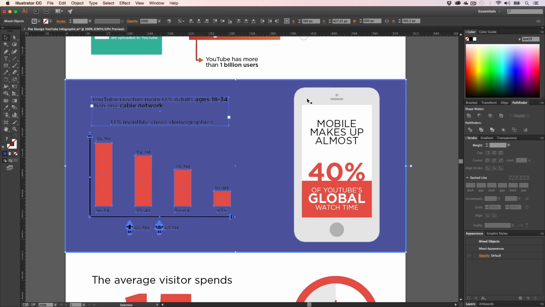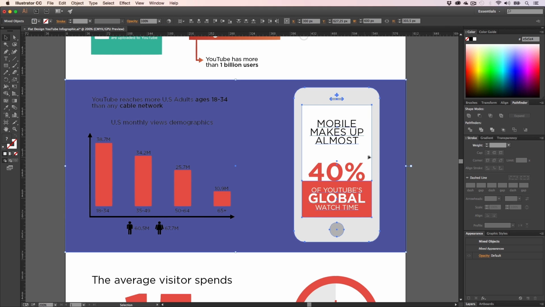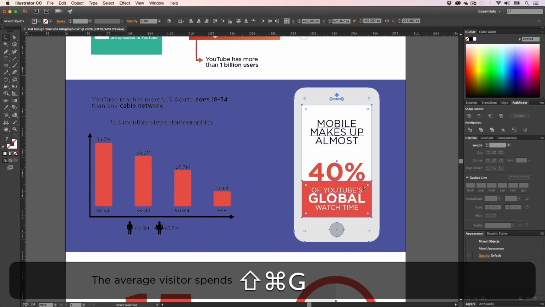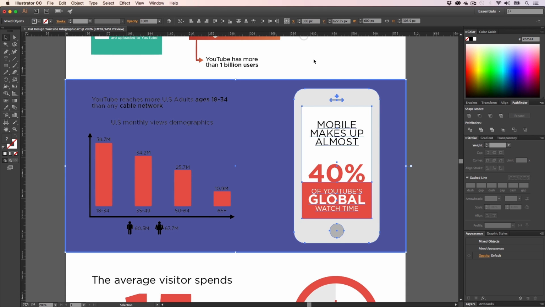And there we go. Same with the mobile phone, of course. Select this, make this the key object. And of course, you need to group this one first, else you will get a problem. So group that phone up, select this, make it the key object, and vertical align it. There we go.